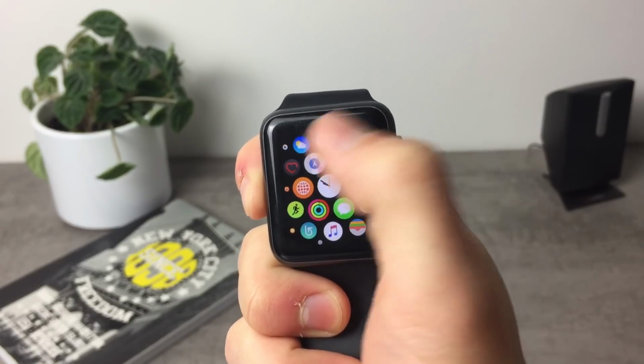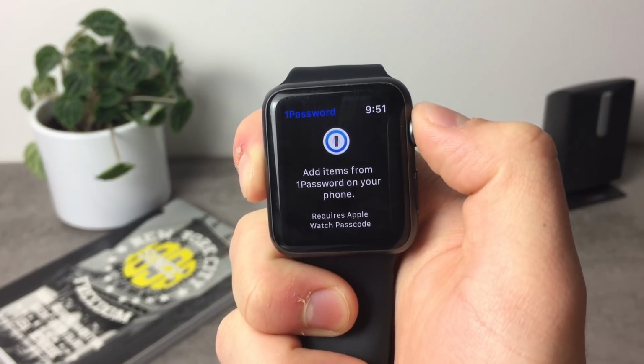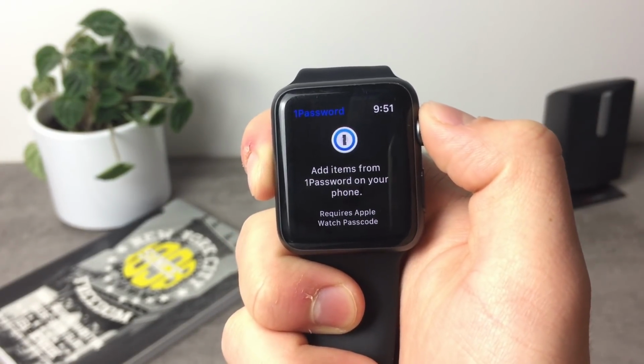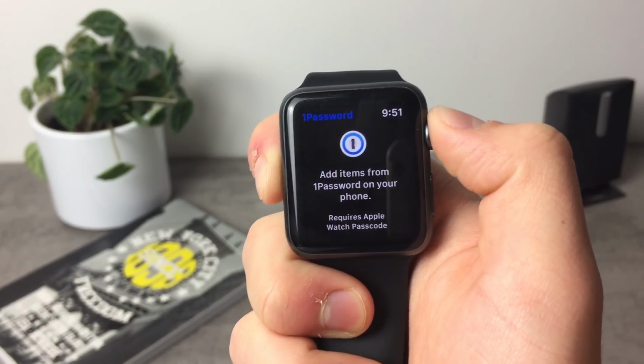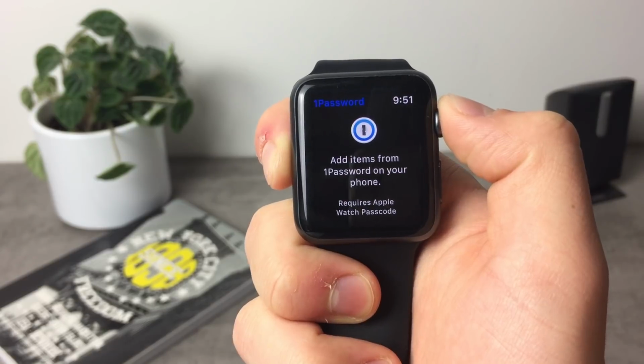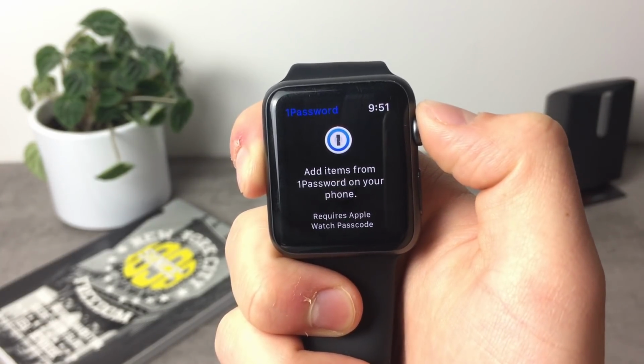Moving on to the Apple Watch, there isn't much I could show you in terms of this application because I am not using it. I mean, it's not like I don't have it installed. It is there, as you can see, on the Apple Watch, but I don't have the subscription just yet. So I cannot show you what it looks like or how you're going to be able to use it.